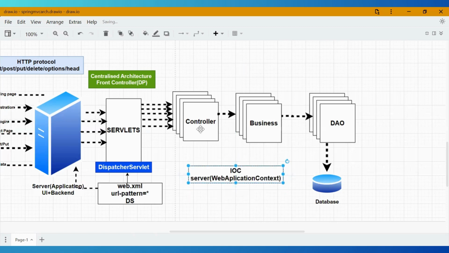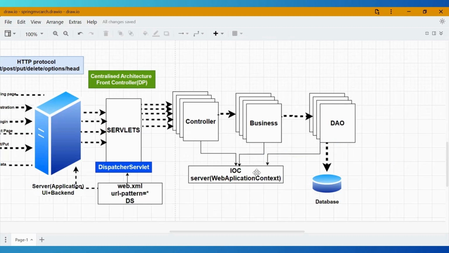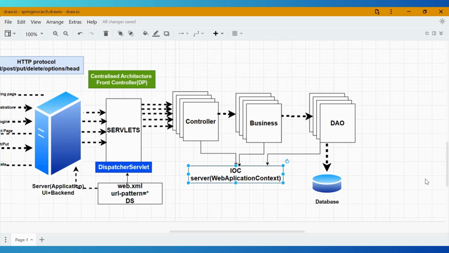It will scan all your classes. Component scanning will be performed. It will scan all your classes and create objects for them. It can also do dependency injection for your classes. All that responsibility will be taken care of by the Web Application Context container.